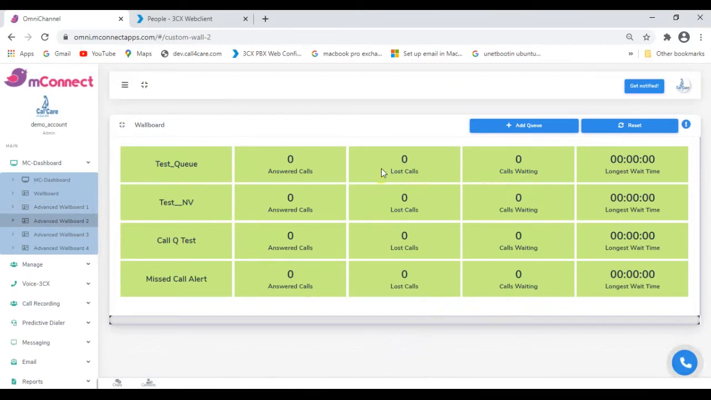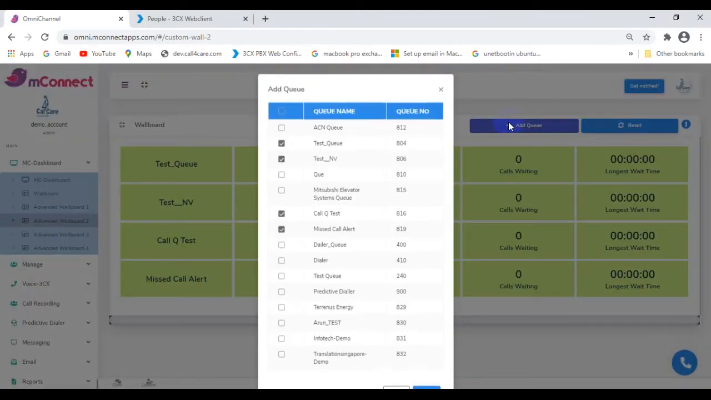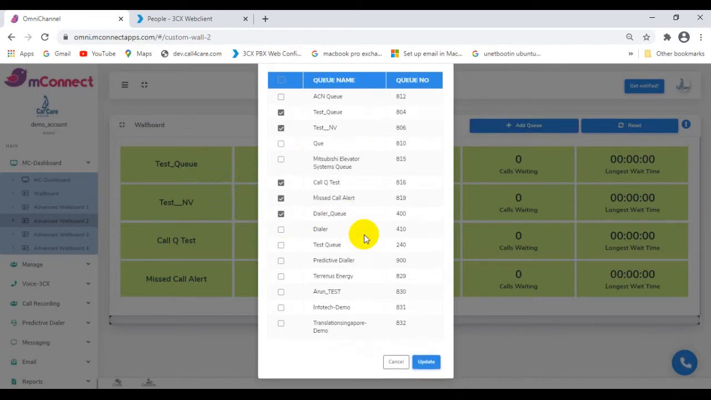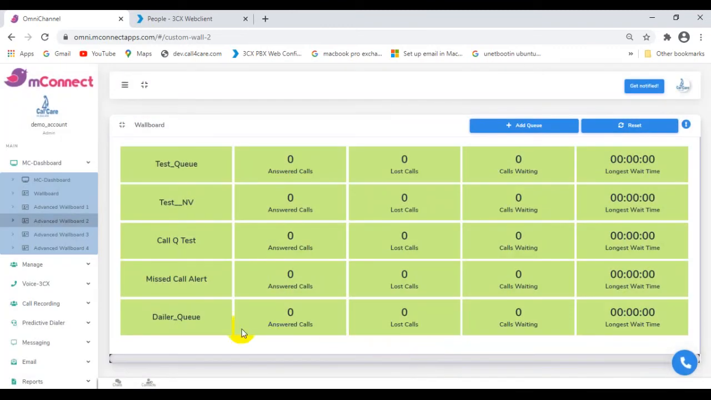This is the queue, each and every individual queue. Whatever queue is being selected here will be displayed here. If you want, you can select more queues. I have selected one queue, dialer queue. I am clicking on update. You can see here that has been listed out here. Now whatever data flows in will be displayed here.